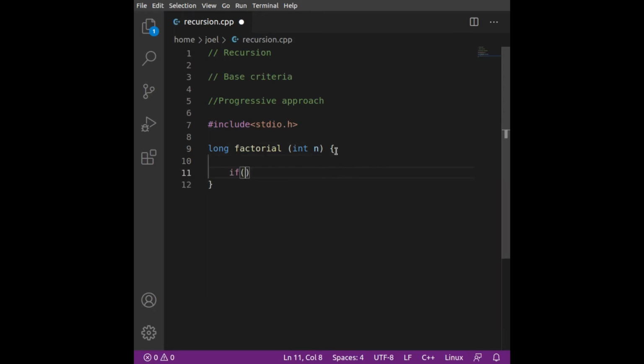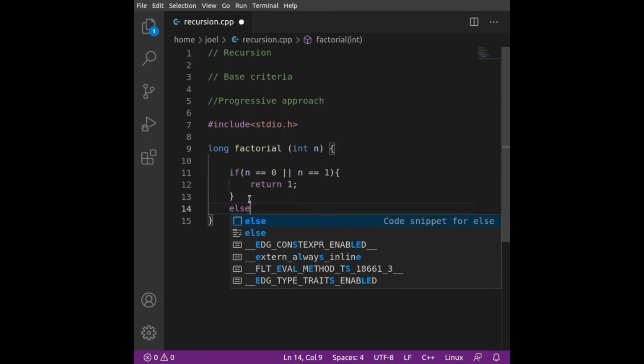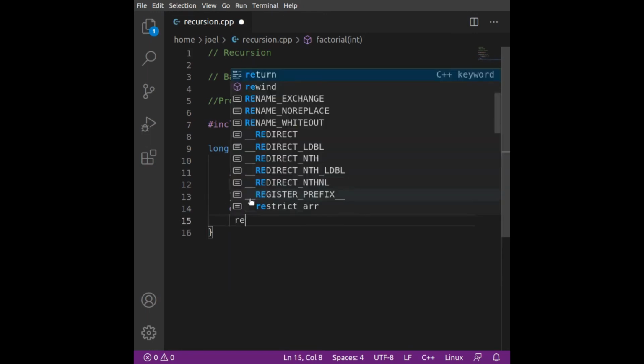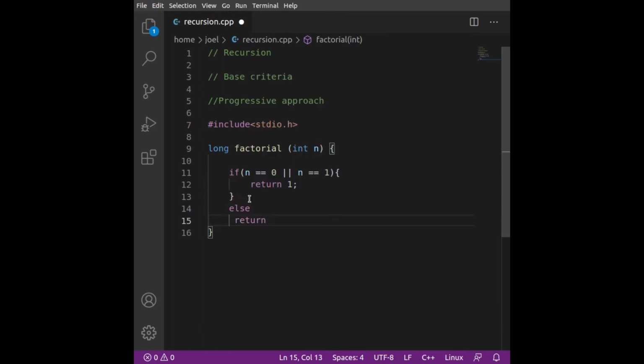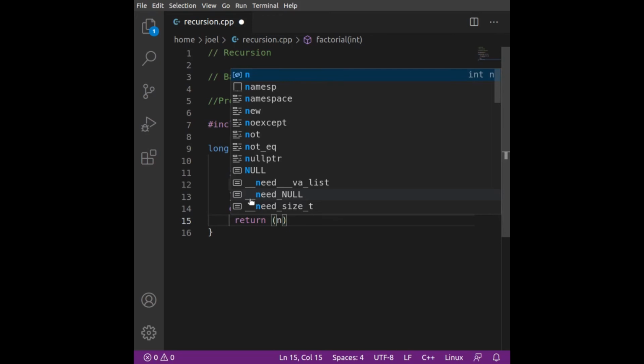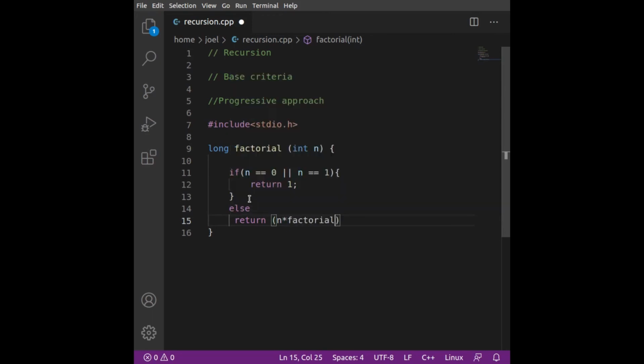First I'm going to say if n is equal to 0 or n is equal to 1, then let me just write, I'm going to explain in a minute, then just return 1. You know that the factorial of 0 and 1 is actually 1. Else, what are you going to do? Else you just return, right? Just return what? Return n times factorial, the function called itself, n minus 1, and that should be okay.